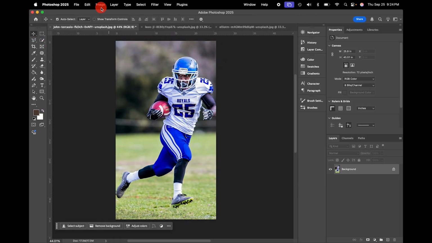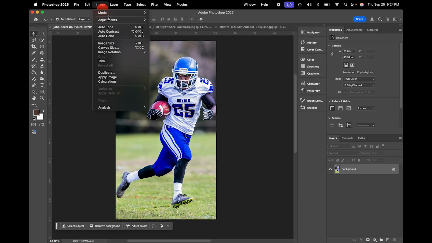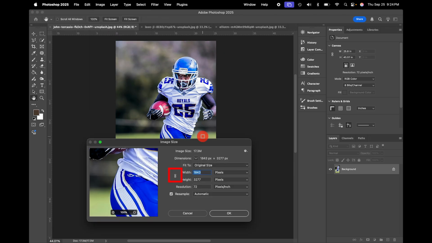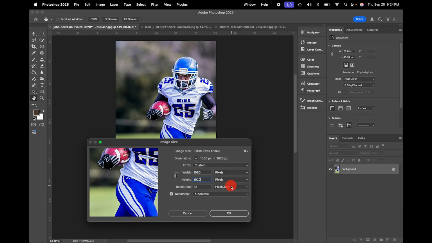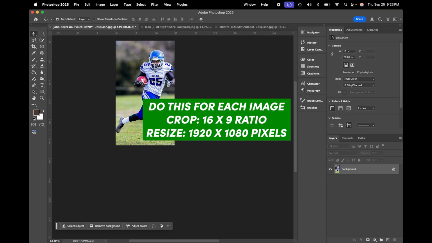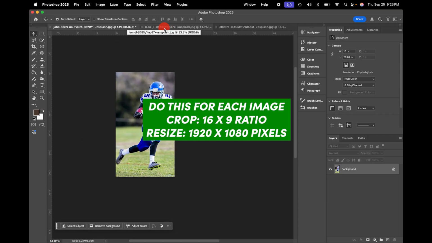Once we have the image cropped, we can go back to Image, Image Size. This time, make sure that our link is checked, so that way these change together. And if I change the height to 1920, the width automatically changed, and it changed to 1080, the exact ratio we're looking for. I'm going to hit OK. And now let's do this for each image.